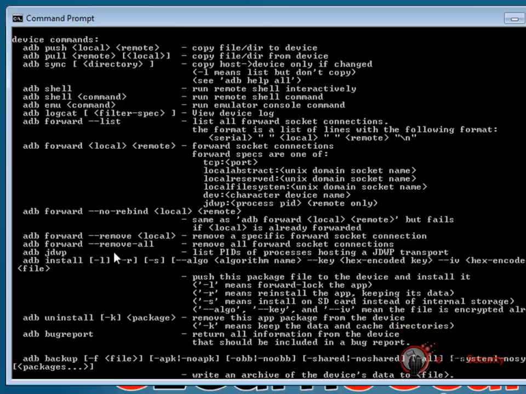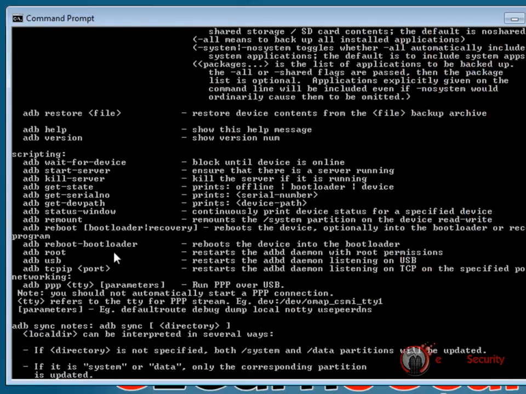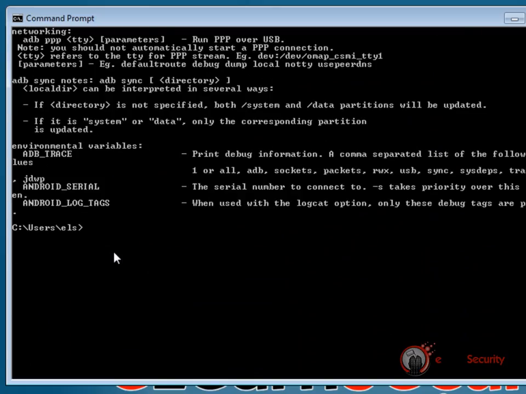If we scroll down, we can see another section called Device Commands. Here we have commands that allow us to move data to and from the device, get a shell on the device, print the log data on the screen, and forward socket connections from a local port to a remote port on the device. As we can see if we scroll down, there are many other options. Let's start seeing how to use some of them.